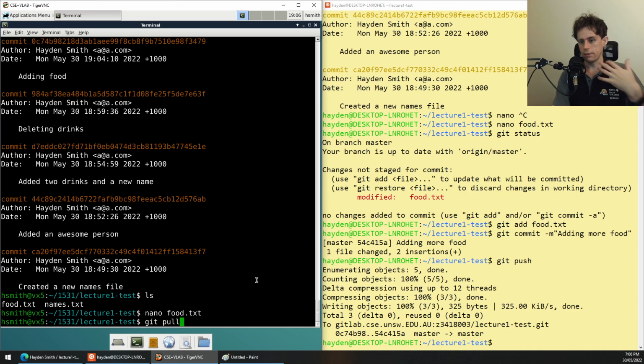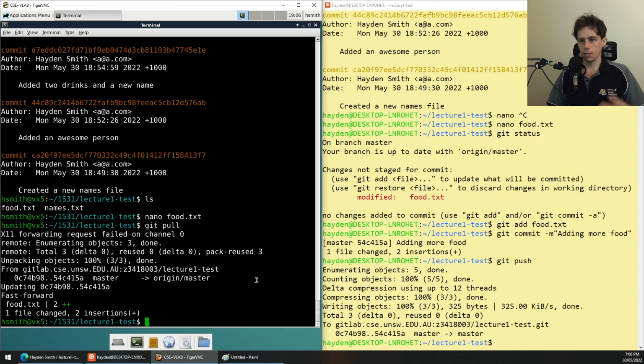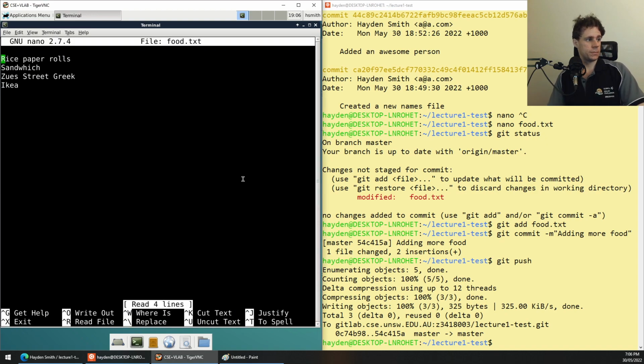So if I want to get the latest changes, I git pull, and there's the git pull, and now I have those latest changes inside of food. There's the latest changes, right?